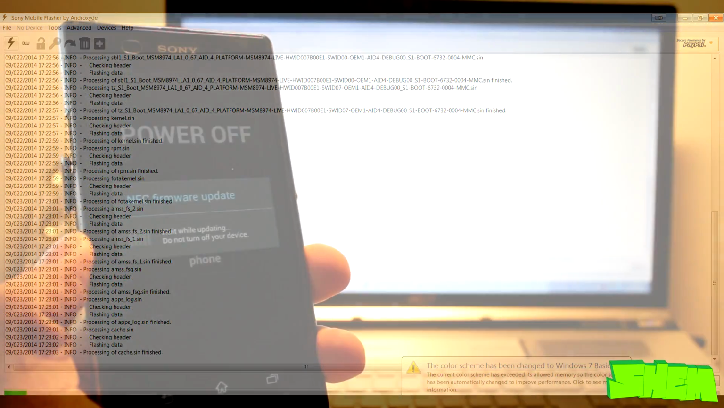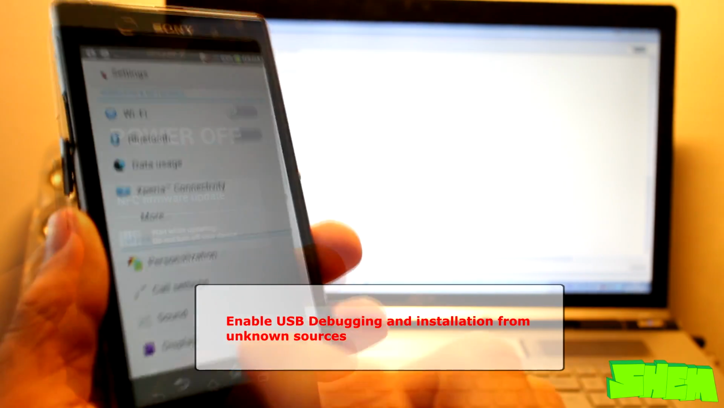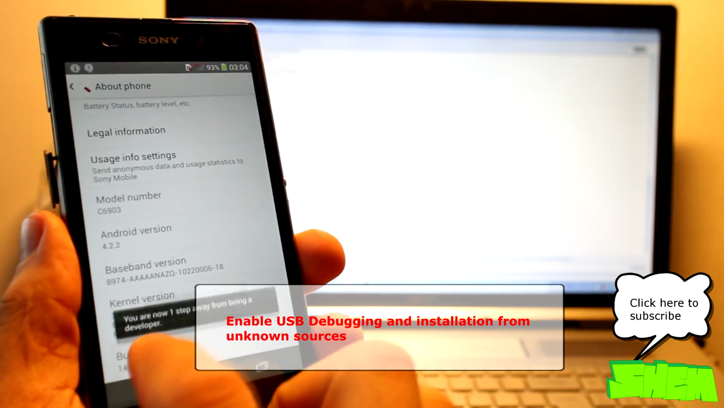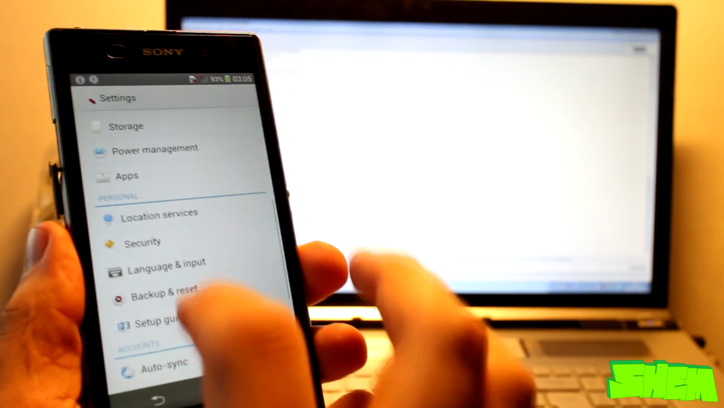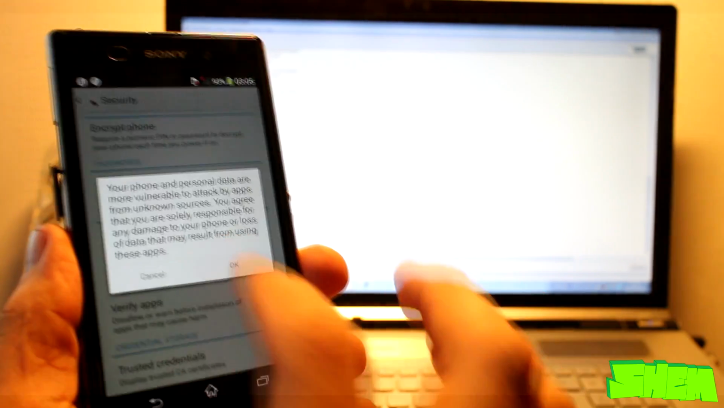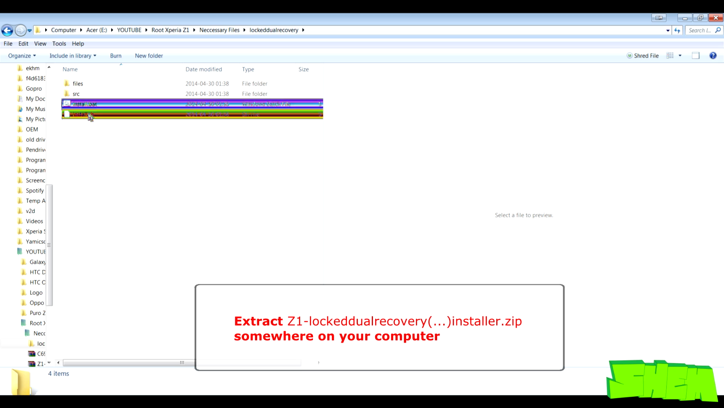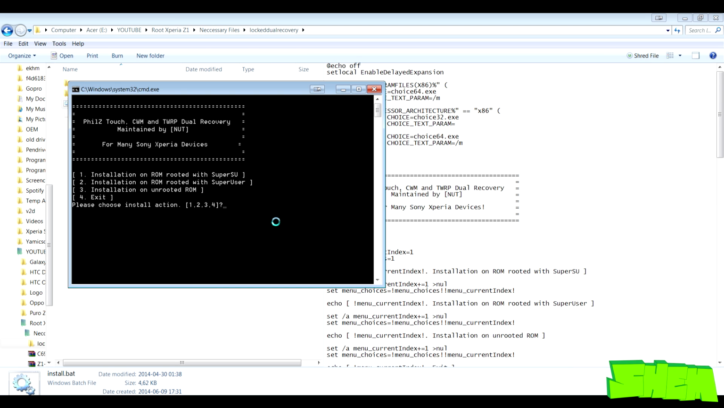Once the flashing is finished, you can unplug the phone and switch it on. Now once again go to Settings, then About Phone and press 7 times on the build number to allow developer options. Go back to developer options to enable USB debugging, and then to Security to check unknown sources. Now go to locked dual recovery installer zip file on your computer. Unpack it and click on the install.bat file.